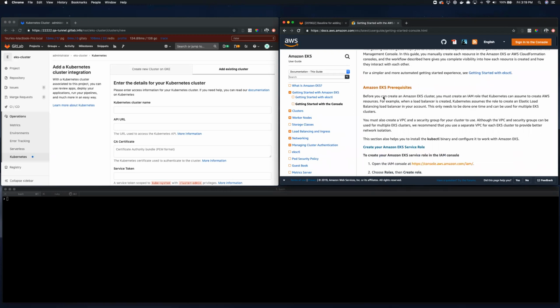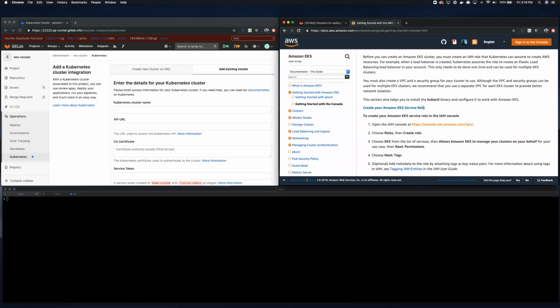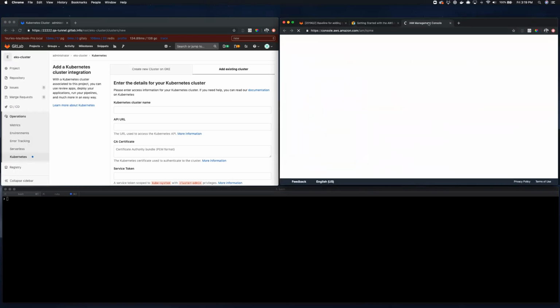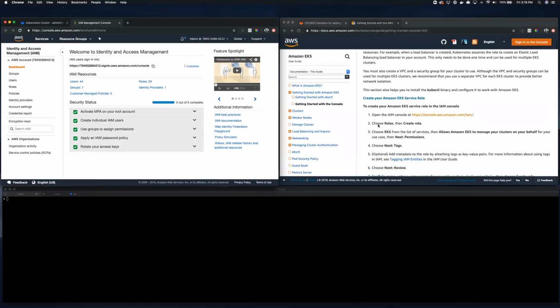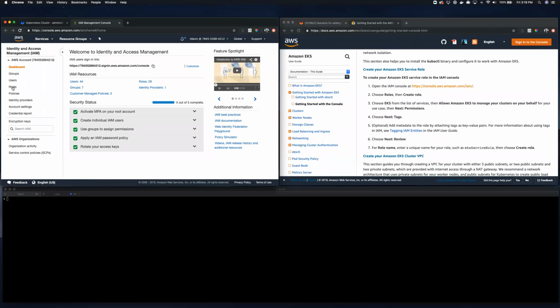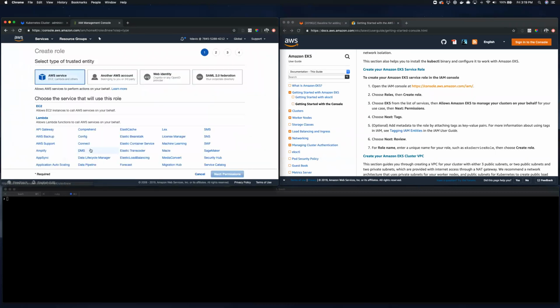So here it's now telling me what the prerequisites are. It looks like the first prerequisite is to create an EKS service role. So I'm going to go ahead and open up the link that they navigate me to. I'll drag it over here so I can keep following along. It says to choose roles and then create role. And it's telling me that I want to allow Amazon EKS to manage the cluster on my behalf.